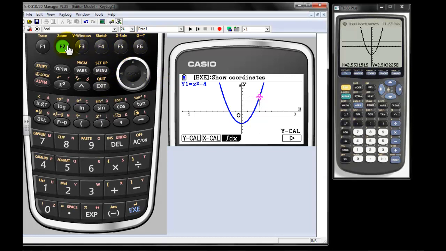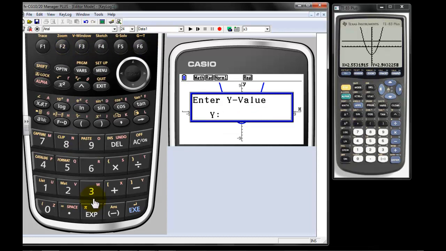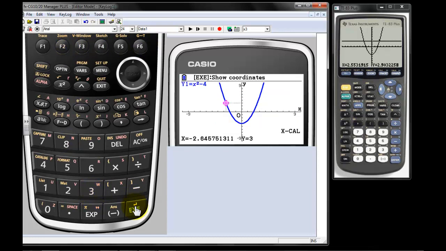On the Prizm, I've got the option of G-Solve, F6 to see more. I'm going to X-Calculate. Given a y value of 3, there's one value. Whoops, using my keyboard there. Where's the other value? I just toggle over. So there's my 2 values.